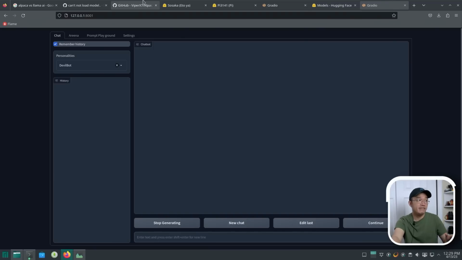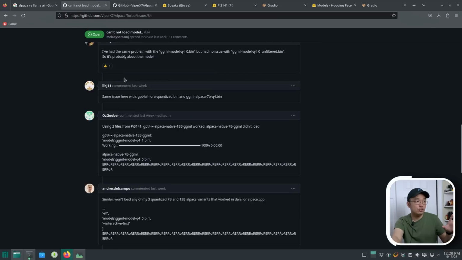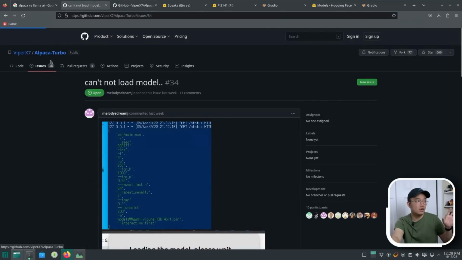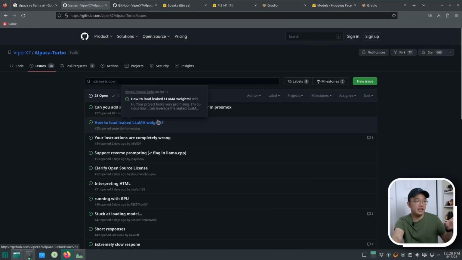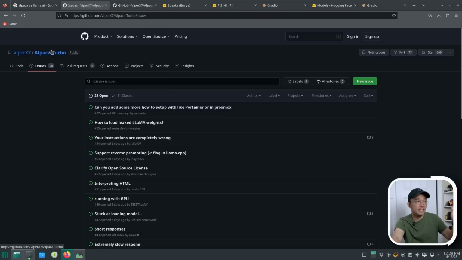Again, your mileage may vary, and definitely check out their issue boards because they're repairing stuff all day long, and a lot of stuff is getting fixed on the daily. Just keep looking at their GitHub every day, or fork it or star it, just so you know that if there's updates, you could follow along with it.